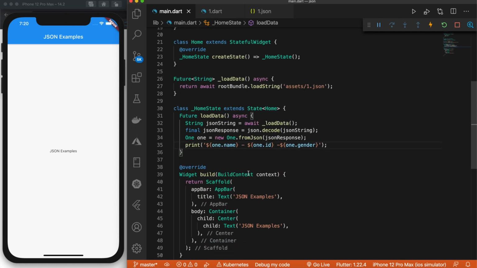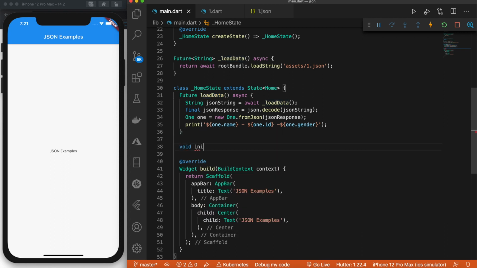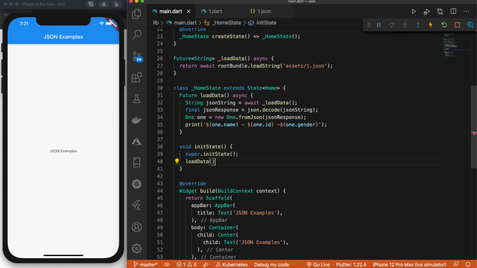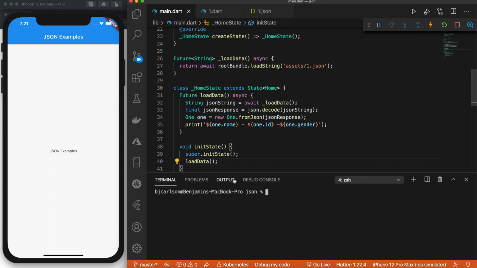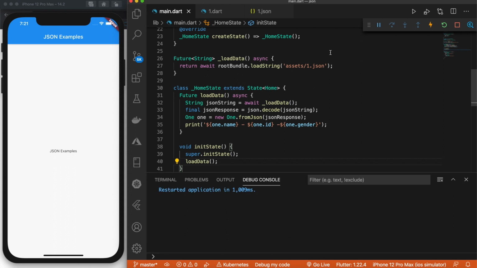We need to call this function loadData. So to do that, we will make an initState function or method. Inside of here, we will call super.initState and then our loadData method. And if we open up a terminal, go to debug console and restart this, you should see that come through. Just like that. So that's the first type of data.